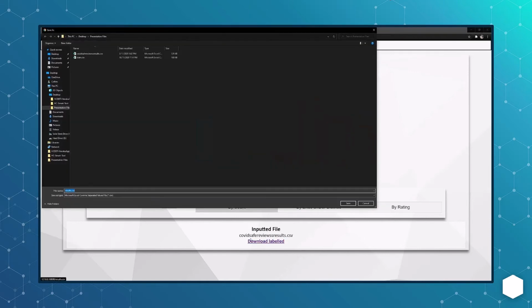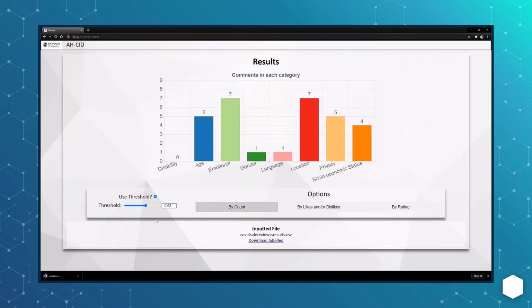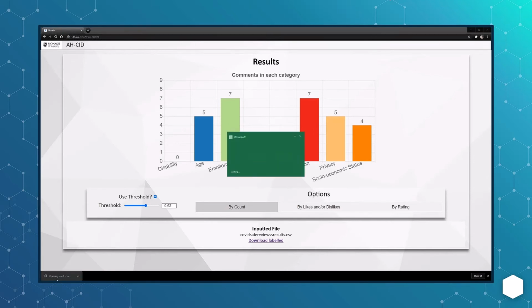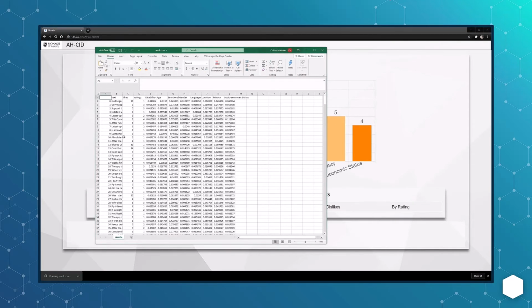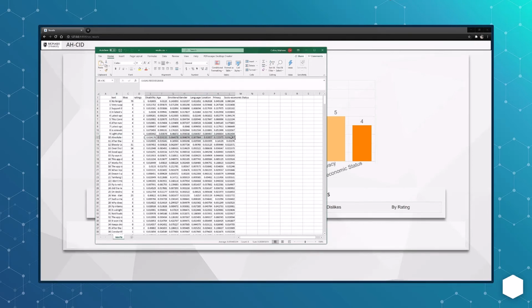We may also download the probability labeled dataset by clicking on this link, which will download a CSV file with the samples and any extra columns we inputted with the resultant probabilities for each label.